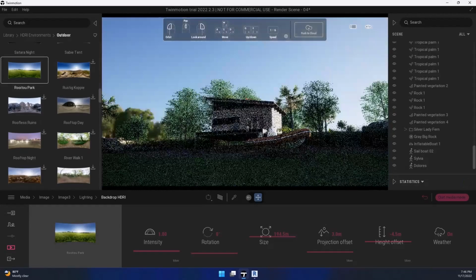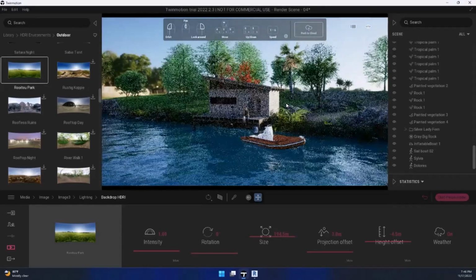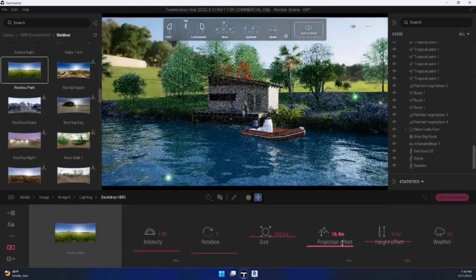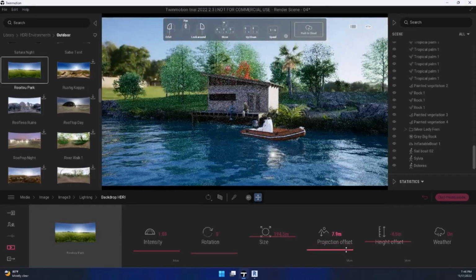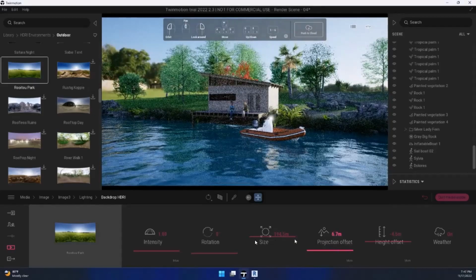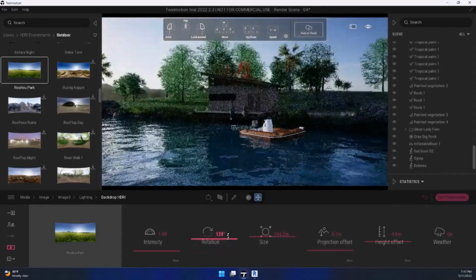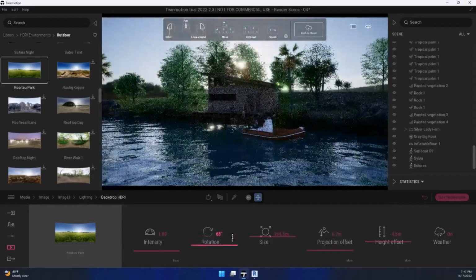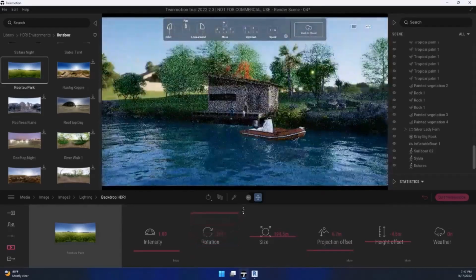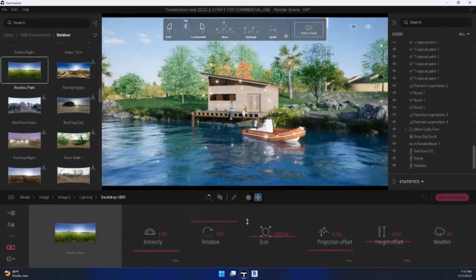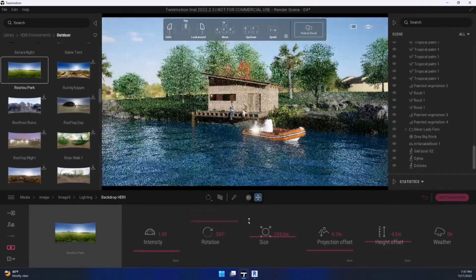Now, we need to probably adjust this. So let's adjust the projection offset. So it's kind of like that. Let's rotate it to see if we find, I think this, let's go around. Maybe that matches a bit more.